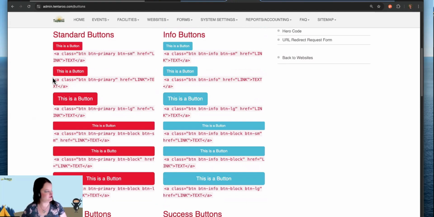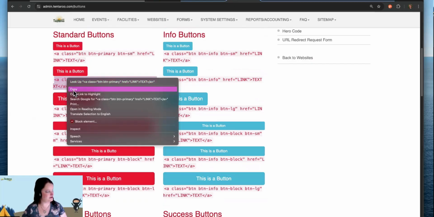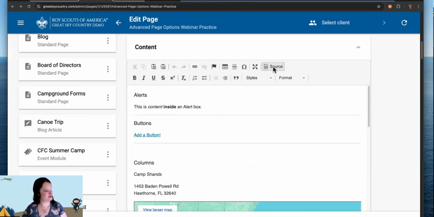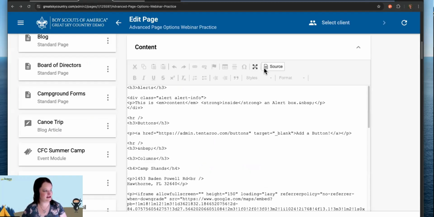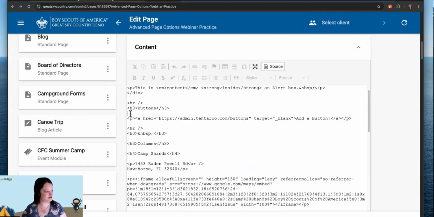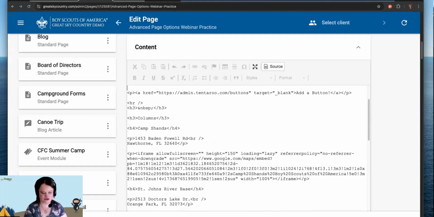So I'm going to copy my button code here, and let's go and add that to the code on the page now. As with alerts, I did copy the entire code so we can see which parts are important here. So here's the section where I want a button. I am going to paste my button code here.